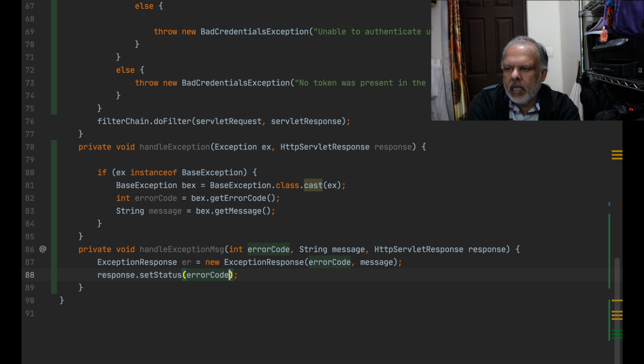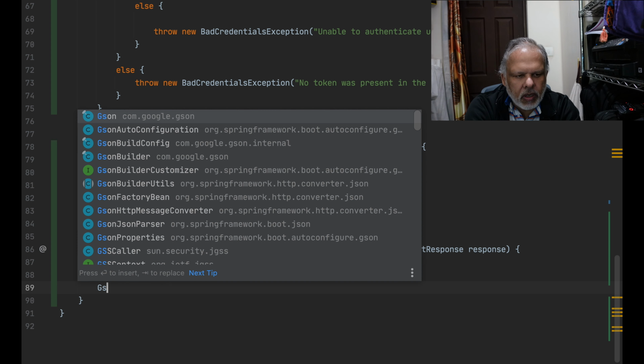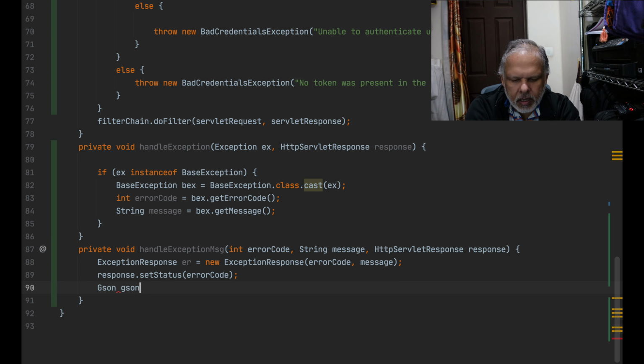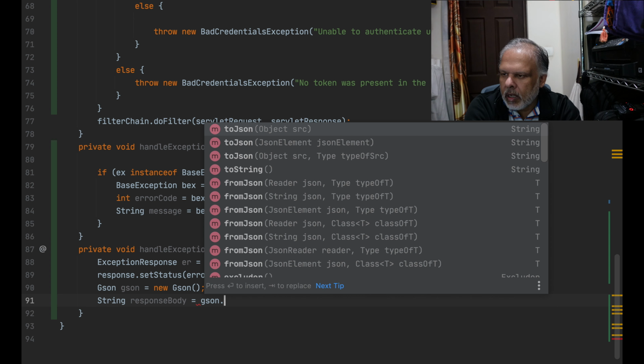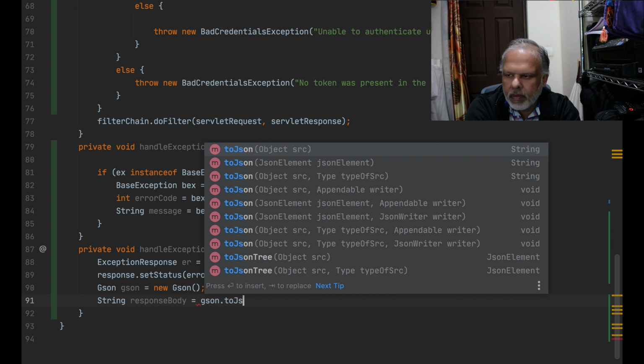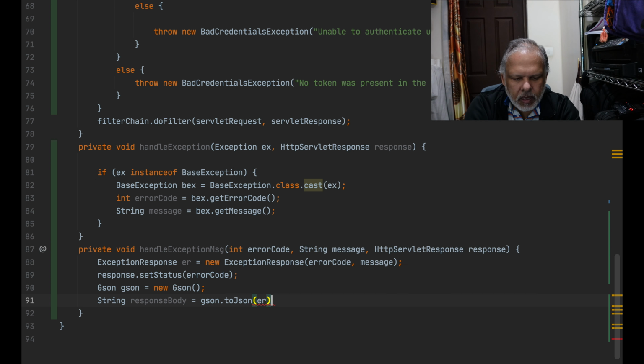So this will go into the HTTP response, and then we can create a JSON. We are just using this to create a response object. So string response body equal to, dot toJson, and this is our exception response object that we created.